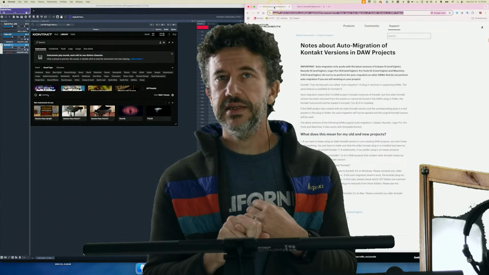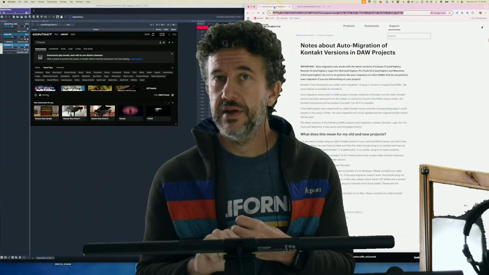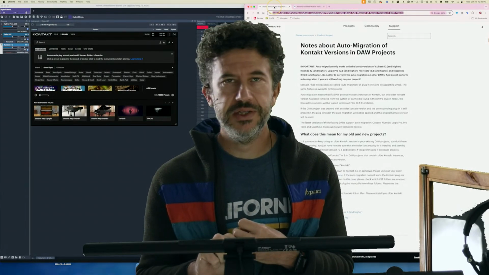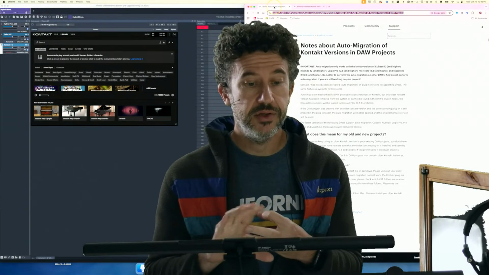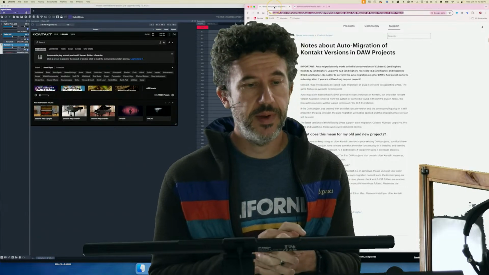If you do this, I recommend taking snapshots. I recommend bouncing out stuff on really crucial projects, and just take it easy, because as you can see, this could potentially be problematic.